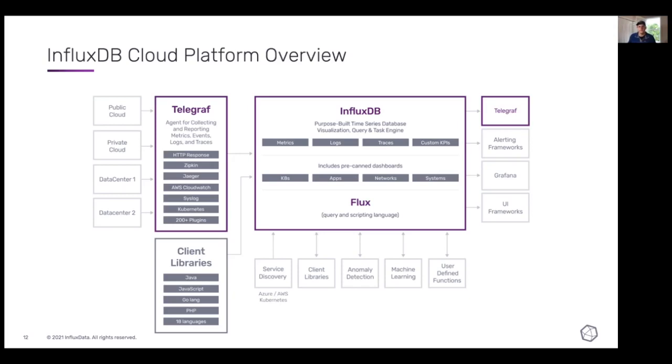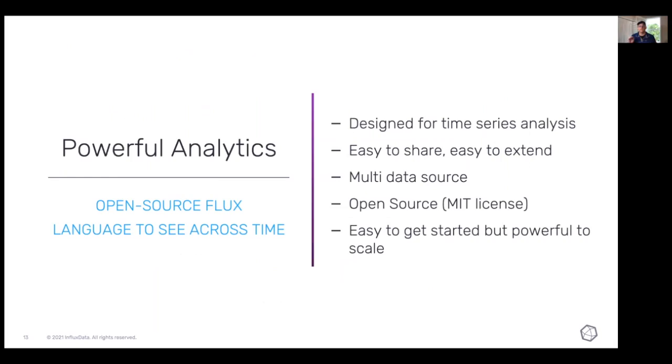So all that processing is done via a powerful query language called Flux. It's an open source functional scripting language, and it has a powerful set of processing capabilities that continue to grow with every release. So it's designed for time series analysis. It can pull data from any source. It's open source and MIT licensed, and it's easy to get started and it's powerful to scale.